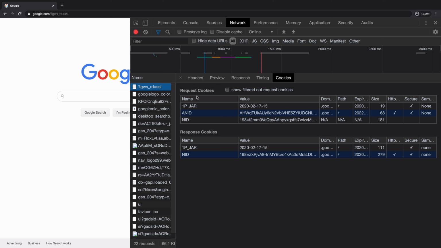type. It opens up the panel as before, but this time in the Cookies tab you can see two sections, the request cookies and the response cookies. Since the cookies were available from the previous session, when we refresh the page, the browser sent the cookies for google.com to the Google servers. And in response, Google returned two cookies with updated values for 1P_JAR and NID.